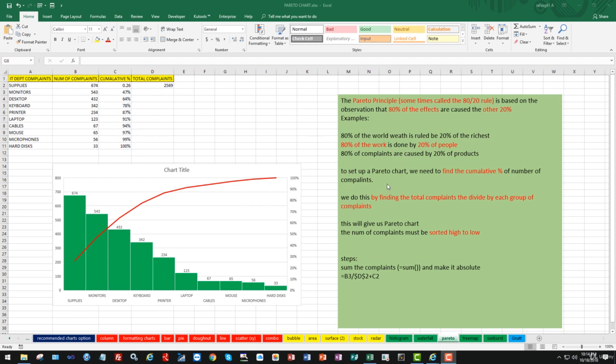Now, there's a couple of things we have to do to set up the Pareto chart. We need to find out what's called the cumulative percentage of the number of complaints. So we do this by finding the total complaints first, doing a sum function, then dividing that by each group of the complaints. So let's see how you do that.